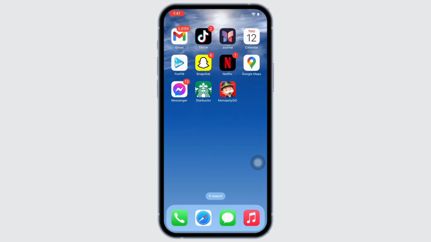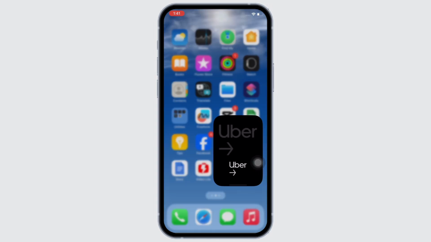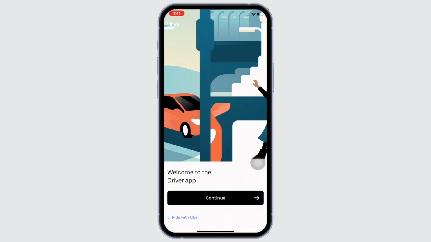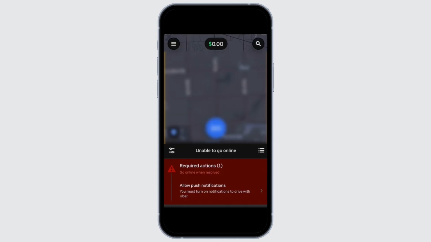Now let's get right into the tutorial. Firstly, go ahead and open the Uber driver application on your device and make sure you are signed in. And if not, then go ahead and sign yourself in. Once signed in, you will be led to the homepage of Uber Driver.